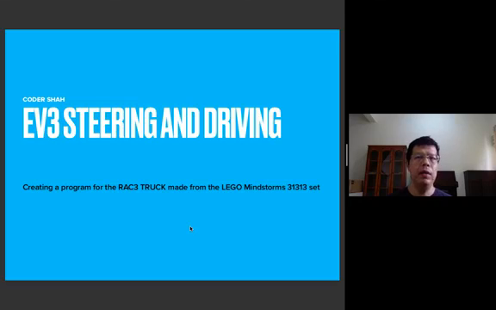So for this week, we're going to look at steering. We're going to create a program for a truck made from the Lego Mindstorms 31313 set. We're going to make it steer and drive.